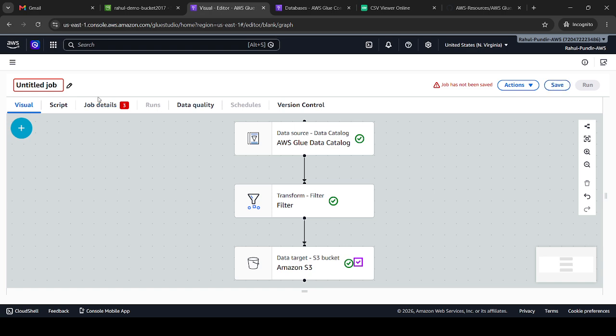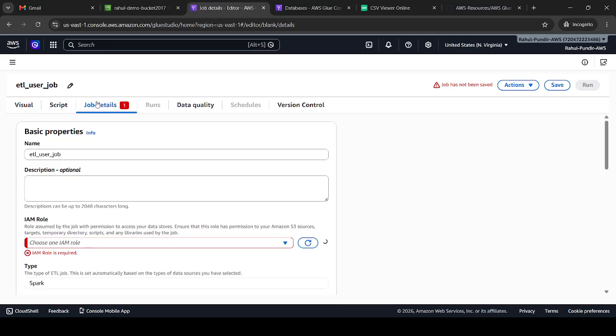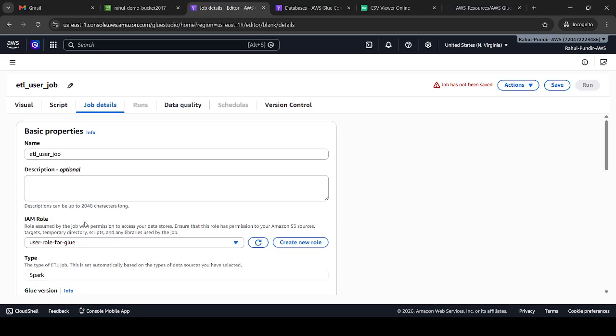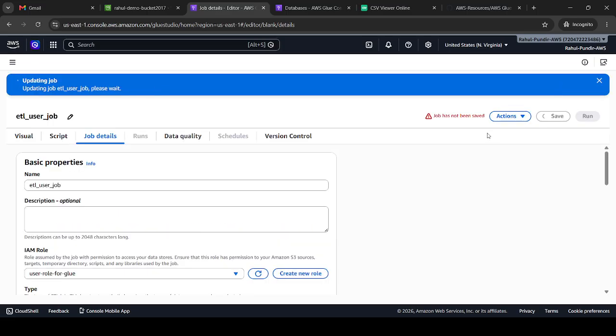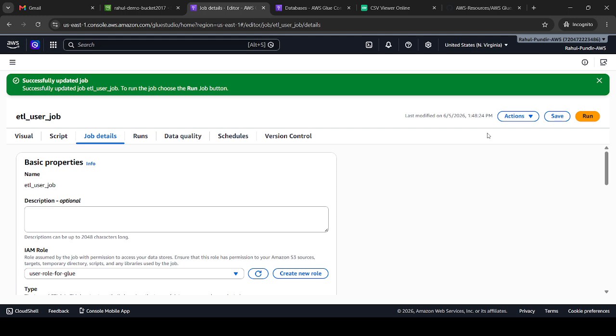Okay. Give the name of this job. Let me give ETL_user_job. Fine. Let me save. Job details. Oh, I need to choose the role. So I am choosing the same role. Yeah. Now save. So I have created one ETL job.